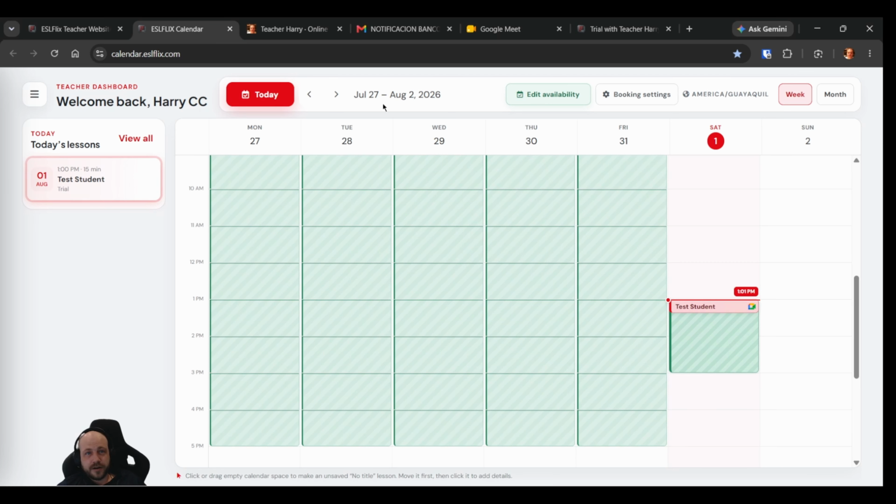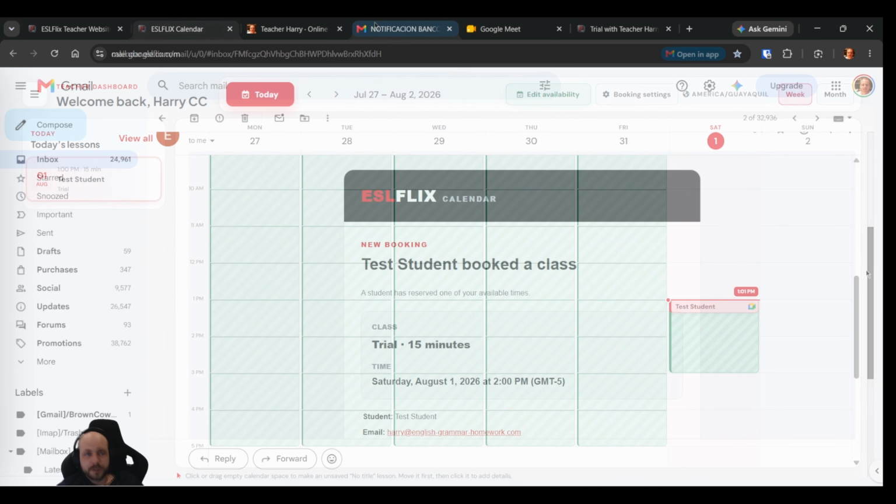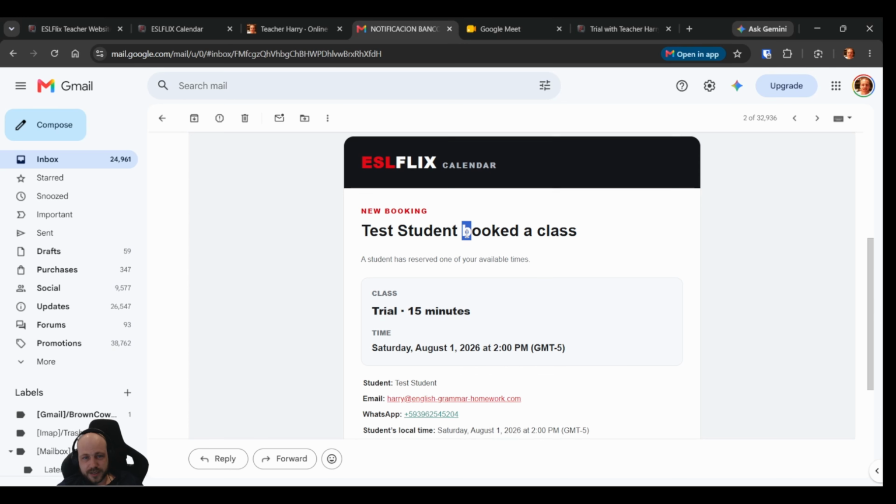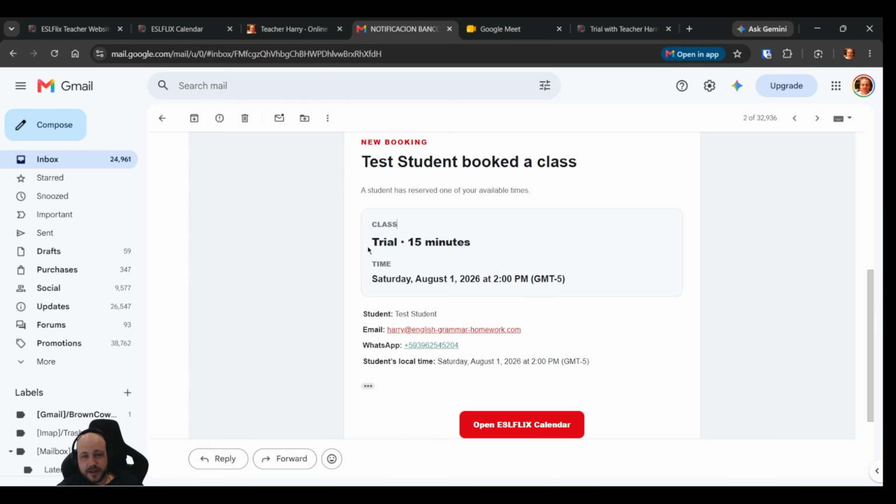And I'm going to open my emails now and carefully not show you all of my emails. And I'm going to show you what the student sees and what the teacher sees as an email notification too. So this is what the teacher sees. You will get this email. Test student booked a class. It says it's a 15-minute trial at this time, August, 2 p.m.